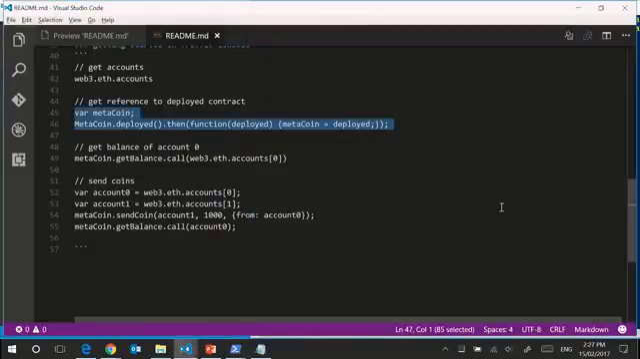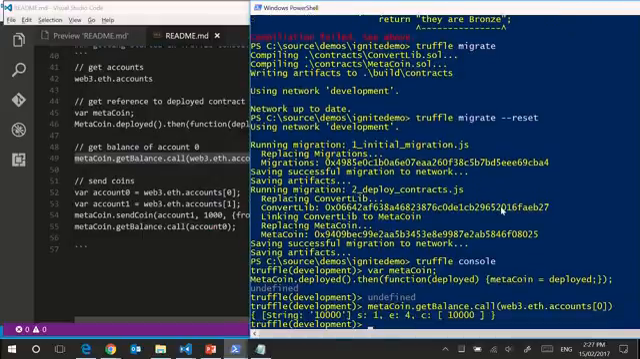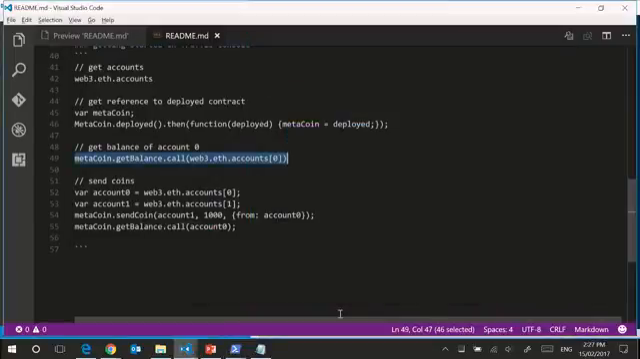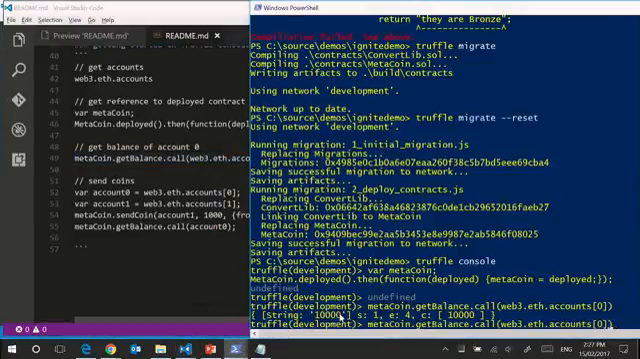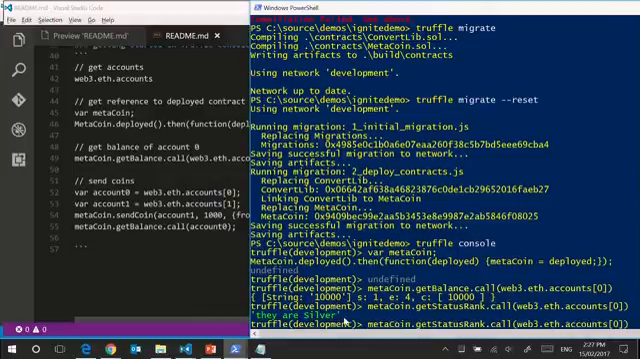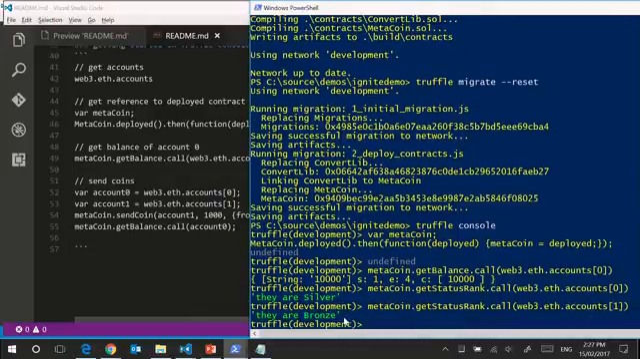Okay, we've got the reference to it. Let's just check how many. Yep, so this account's got 10,000. So instead of get balance, we call get status rank. They are silver. If I do it on the other account, they are bronze.